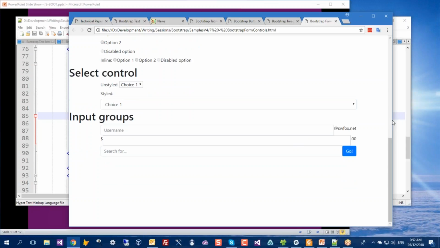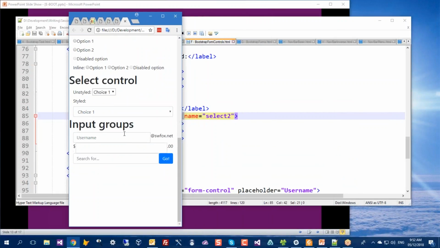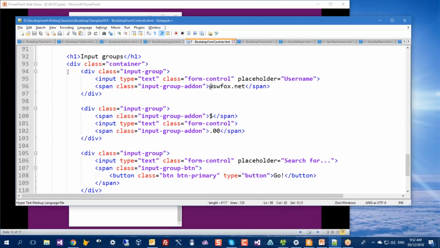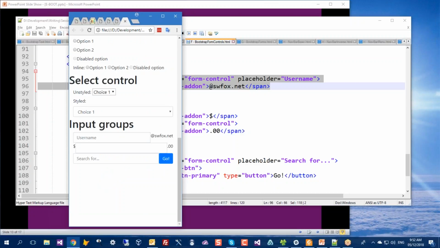Finally, something else that's kind of cool. I'm going to make this a little smaller to make it more obvious. You can do input groups. So you can combine things together. Let's take a look at this. Here I'm going to do a div with a class of input-group. That means that these two things are going to be put together. And if we take a look at it, oops, where'd my browser go? Oh, I made it too small, that's right.